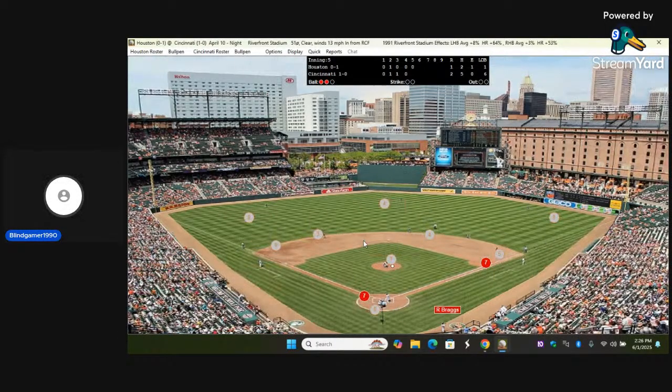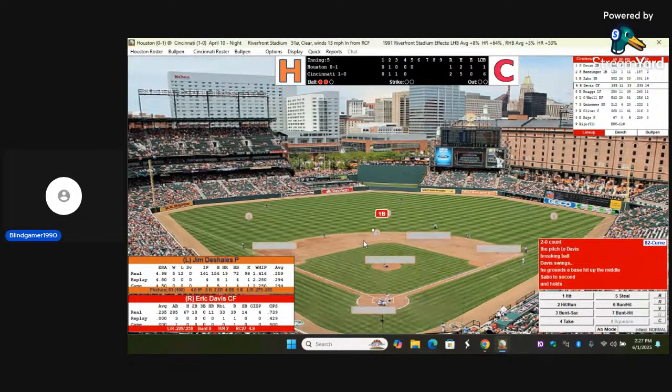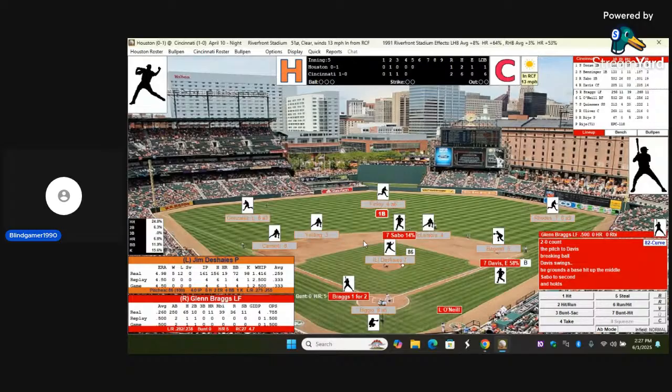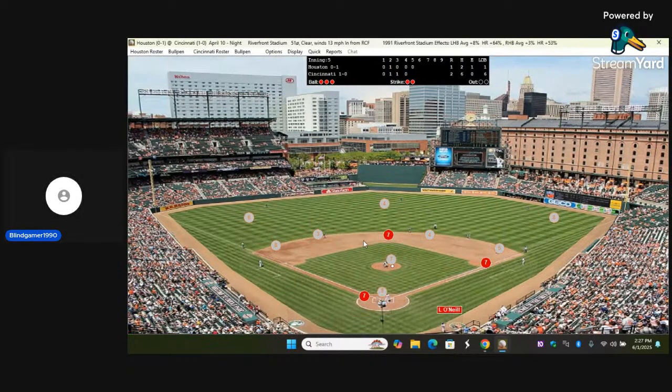Here is Davis. Runner on first, no one out. 2-0 is the count. DeShays. The pitch to Davis. He swings. Grounds a base hit up the middle. Sabo to take second, and he stays right there. Here's Glenn Braggs, who has doubled twice today. 2 for 2.